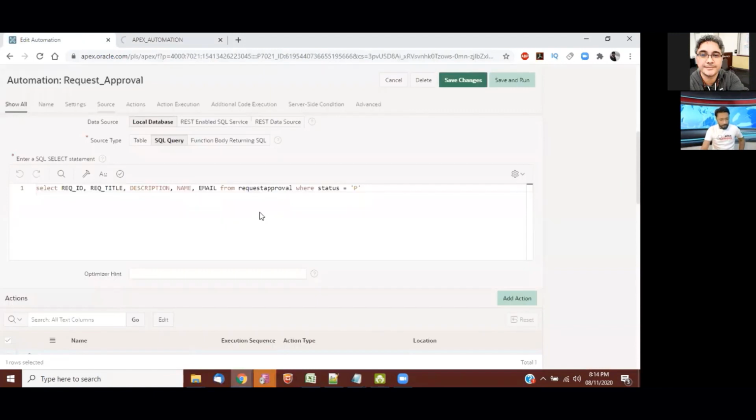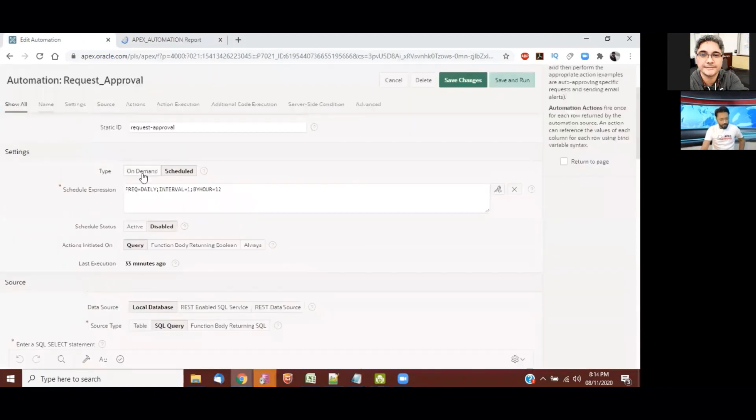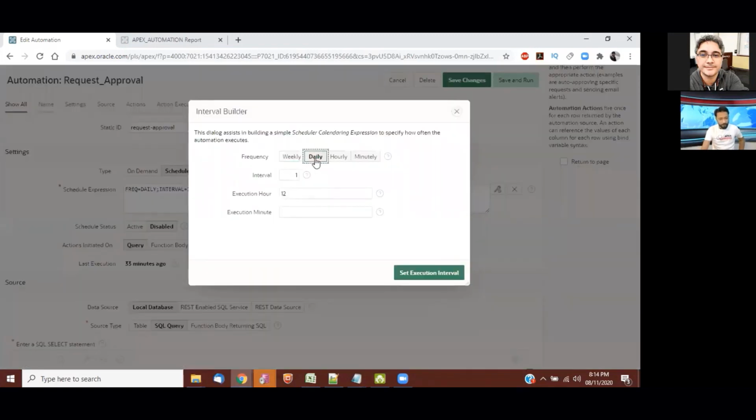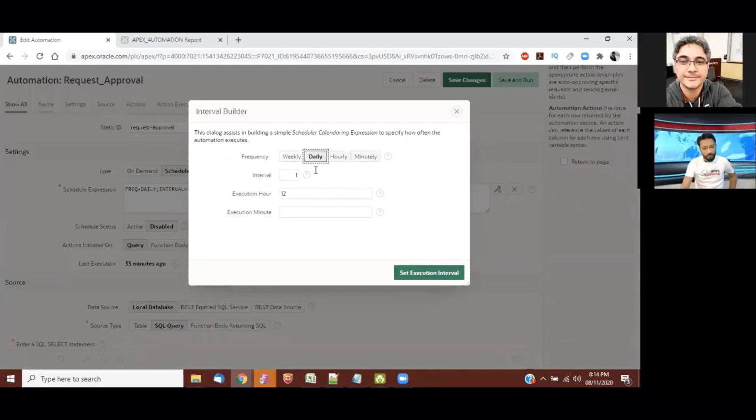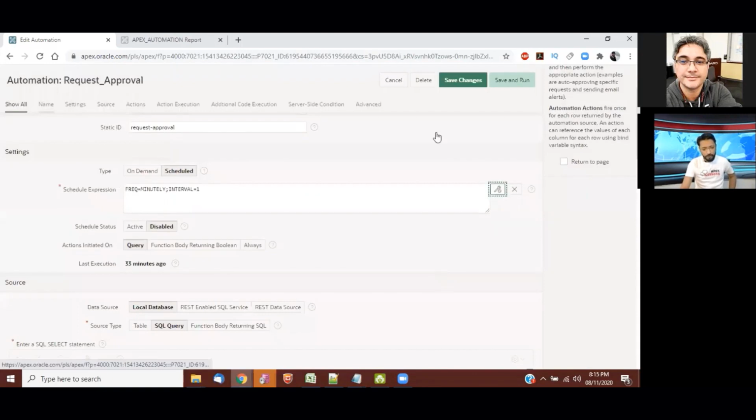As you can see in the schedule type, I have told the application process to execute daily at 12 p.m., so I want to change it. I want this process to execute minutely, at a 1 minute interval. This process will be called every minute. Let me check. I'm going to save the changes. What happened here? Nothing.